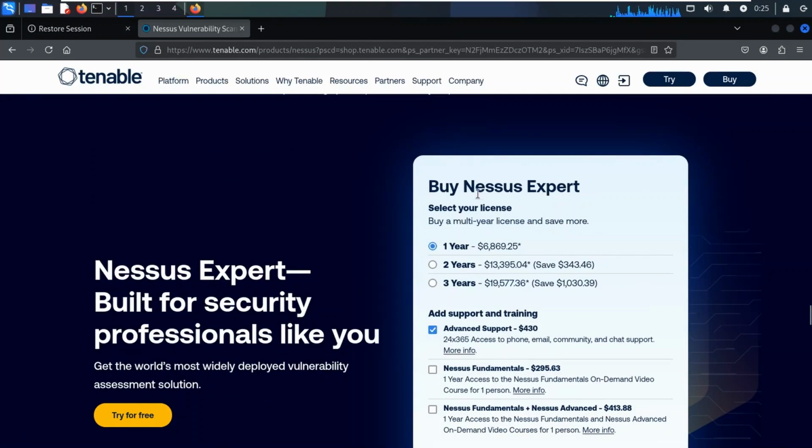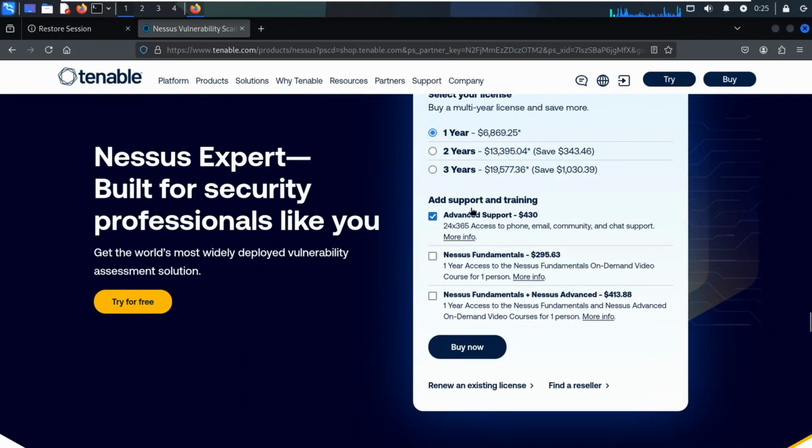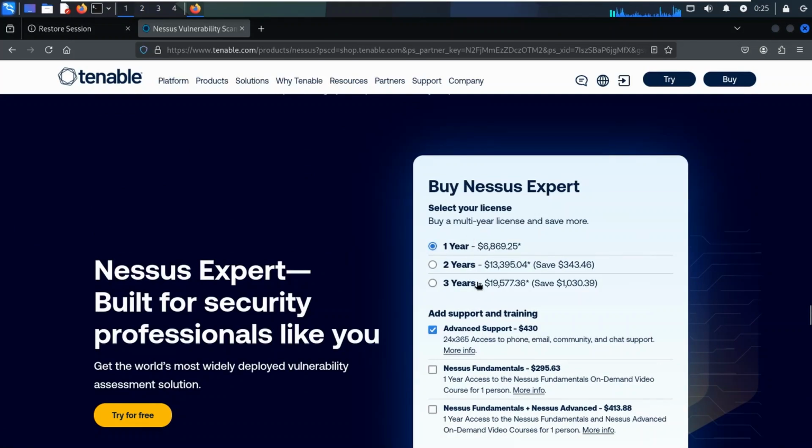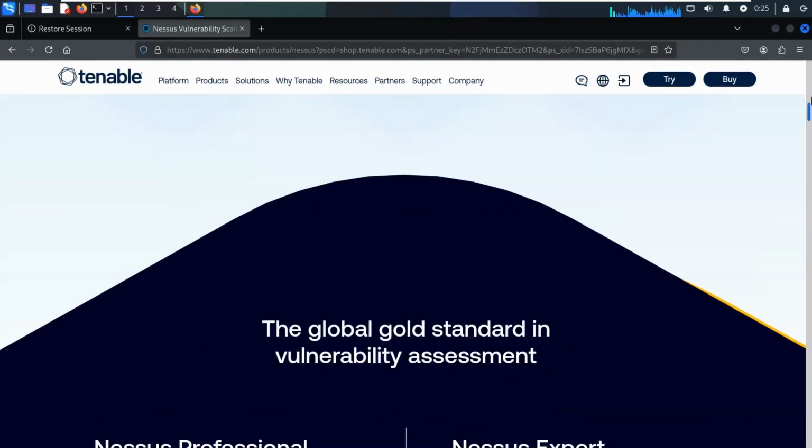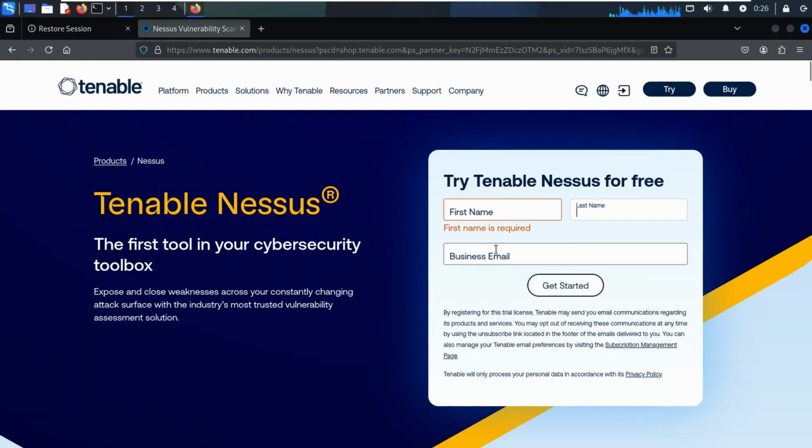Now here is the pricing. To buy Nessus Expert, we have 1 year, which is over $6,800, but we don't need this until you start a real world vulnerability analysis. For the purpose of this video, we're going to go through the free one. So you can quickly put our email address here, or you can try something else.